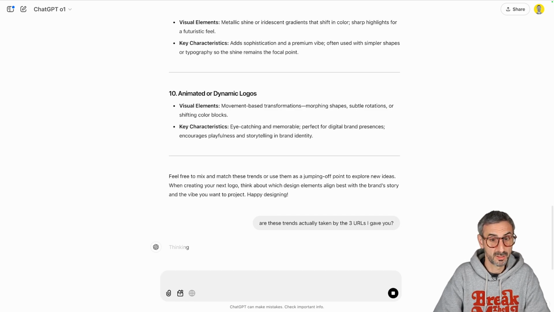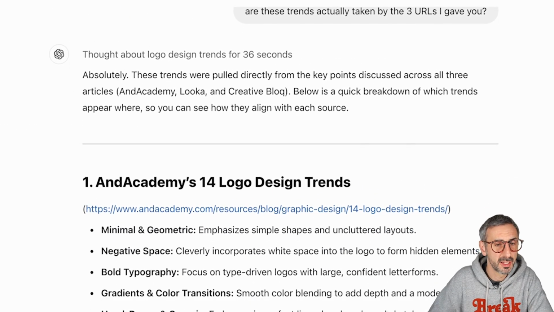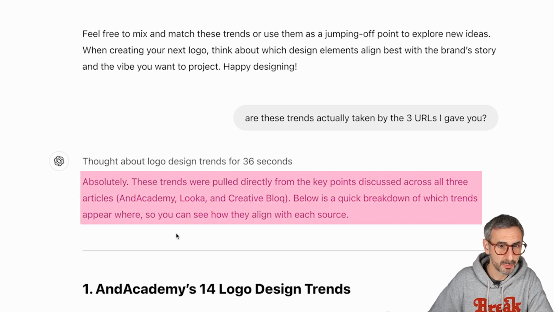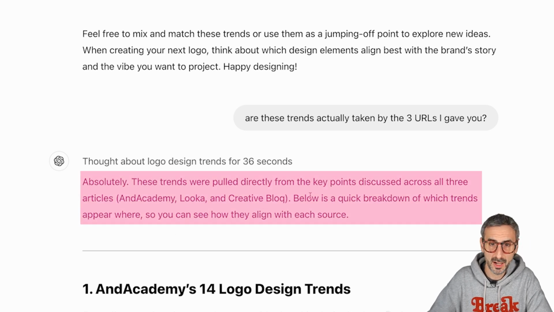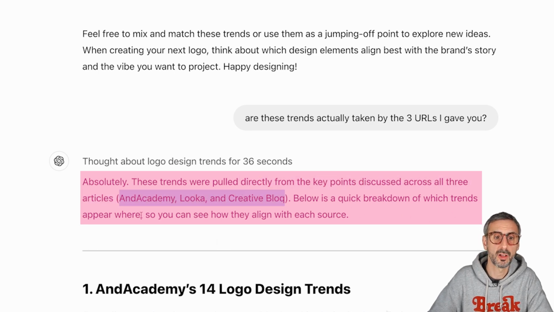instructions, right? So it's thinking again. So here it is. Here's my answer. It said, yes, absolutely, these trends were pulled directly from the key points discussed across all 3 articles, and then it cites the actual articles. Okay, below is a quick breakdown of which trend appears where.